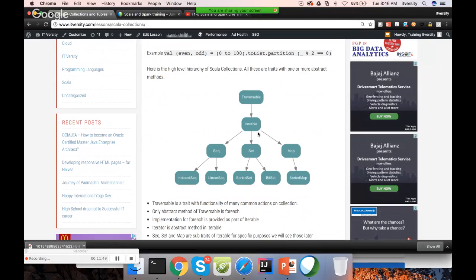For now, just remember that traversable, iterable, set, map, indexed sequence, linear sequence, sorted set, bit set, sorted map are all traits. They will come with some methods that are already implemented, and for some there will be just the declaration of the method, and the child classes will have the implementation. And those child classes you don't need to develop. There is a bunch of other classes which are already available as part of the Scala collections package.